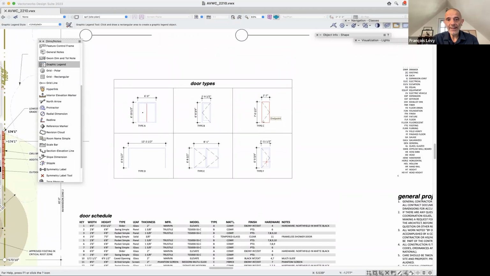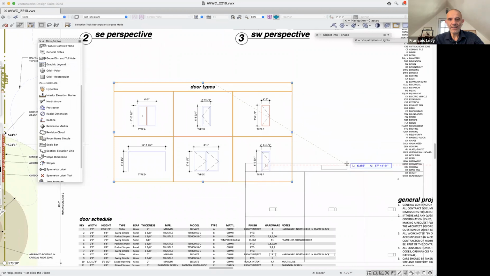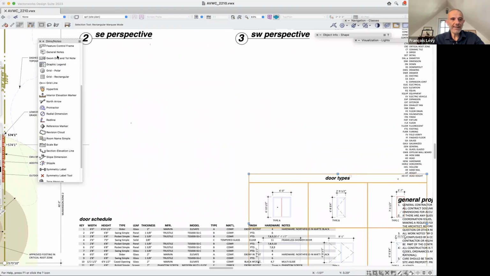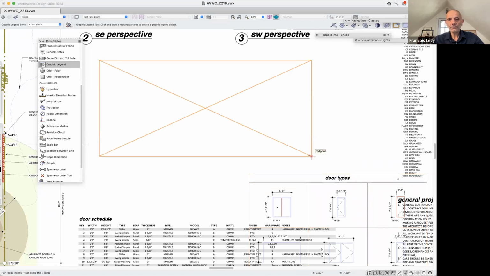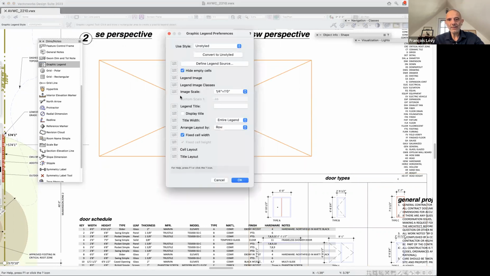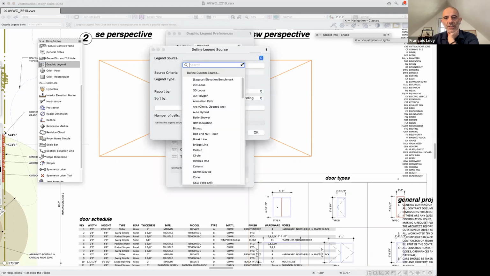So I've gone ahead and created one here, but I'll move that to the side and make another one. With the graphic legend tool, you essentially draw a rectangle and then click on the settings, and you can start playing away. The first thing you're going to want to do is define what this is a legend for. In this case, I would like it to be door types.